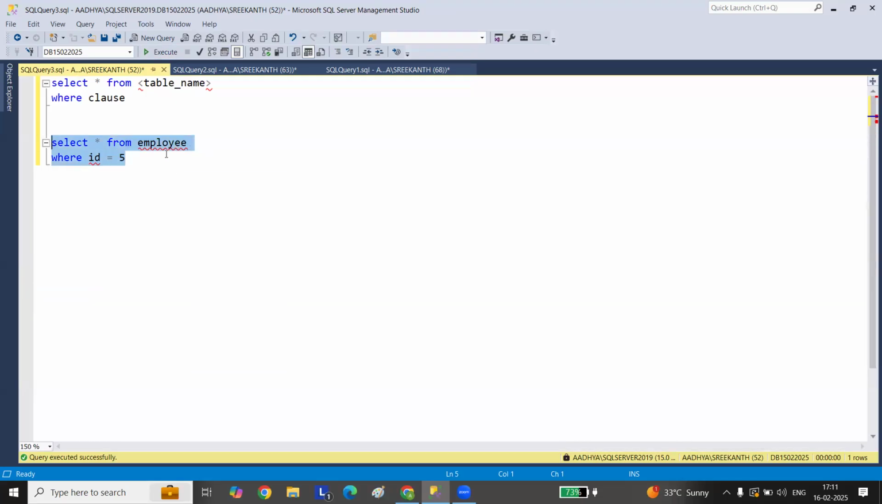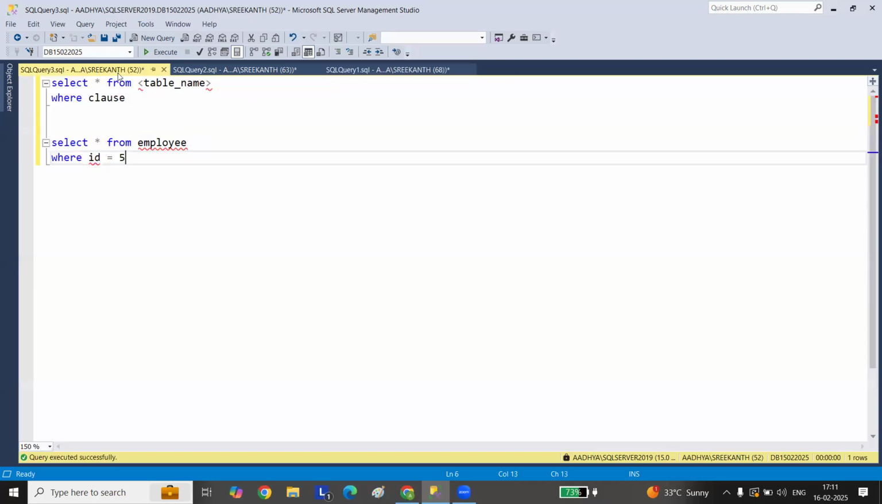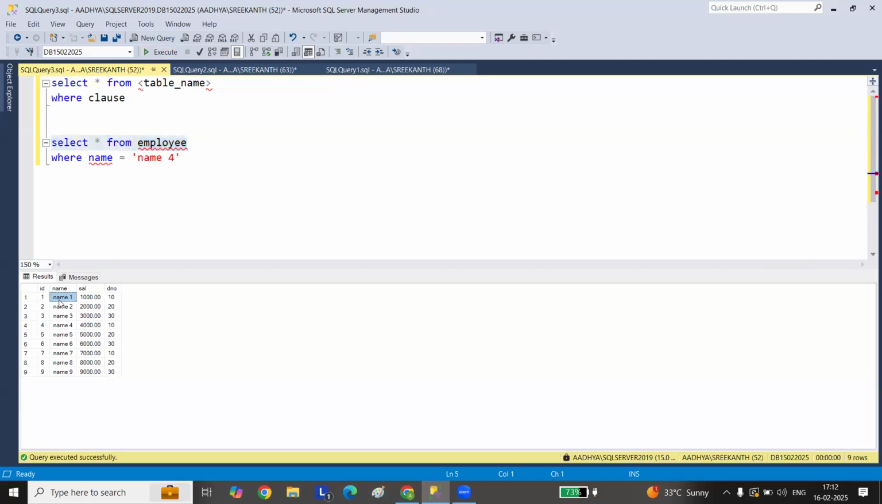Now we have seen this equal to operator. Similarly, I've given where name is equal to name 4. I want to find a person whose name is name 4, right? If you only execute this select statement, you see all these people: name 1, name 2, name 3, name 4, name 5, name 6, name 7, name 8. But out of this, I want to find out whose employee name is name 4. So I'll execute this. Did you see?